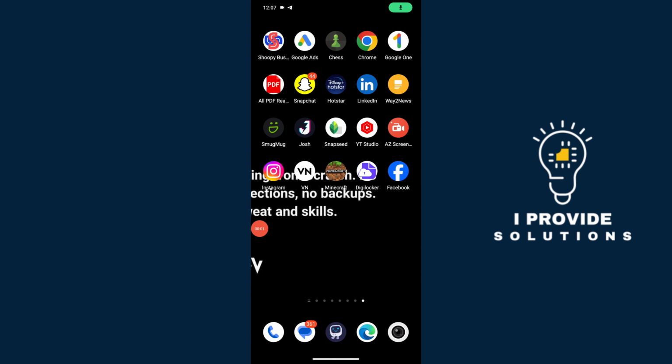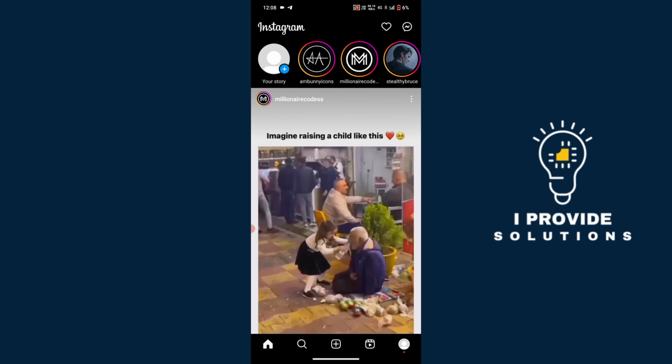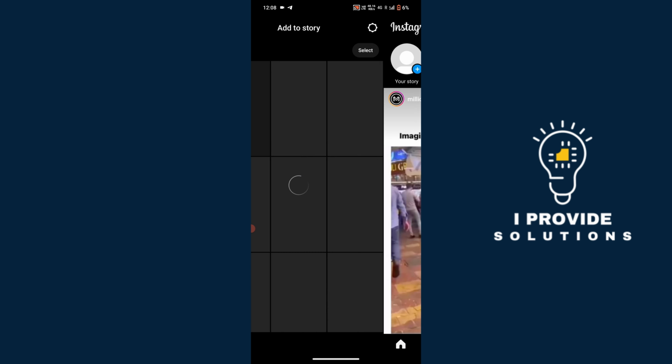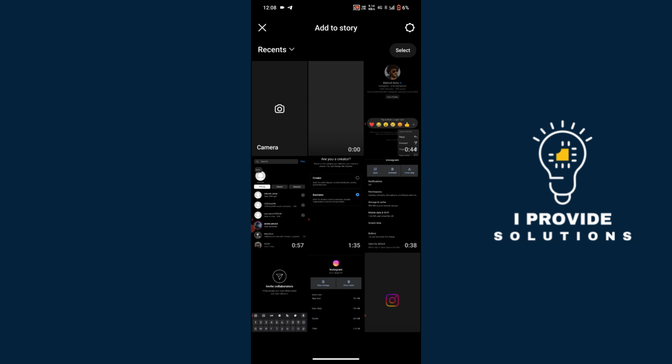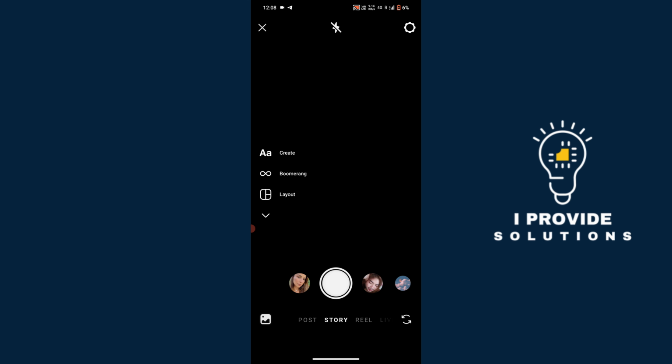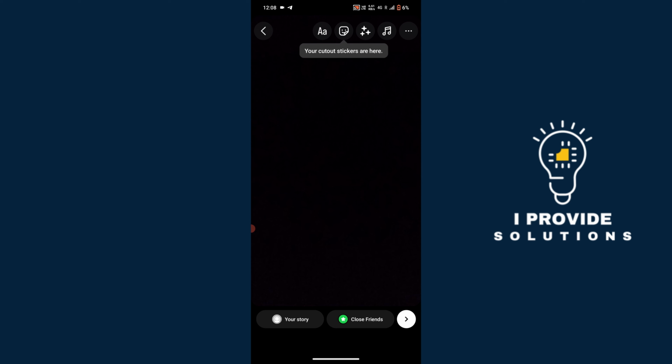Hello viewers, today I am telling you how to add a color background to text on Instagram. For that, you need to go to your Instagram account, click on your story, and click on camera. I took a black image. After that, there are three dots on the topmost right side.